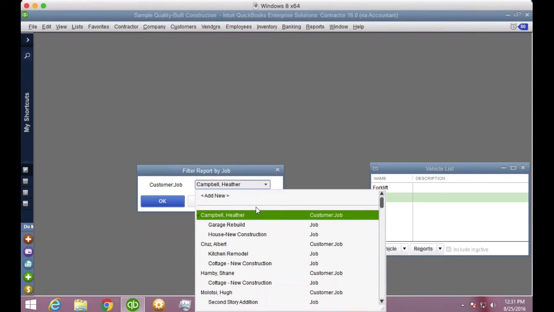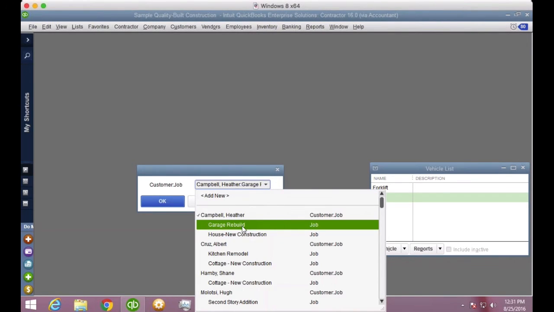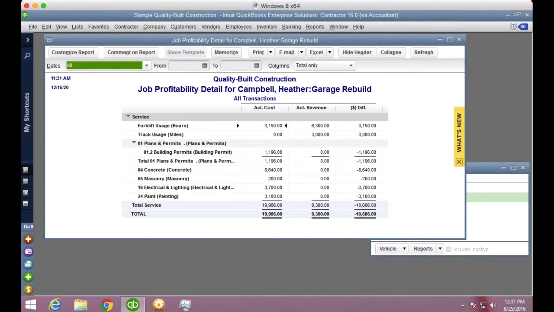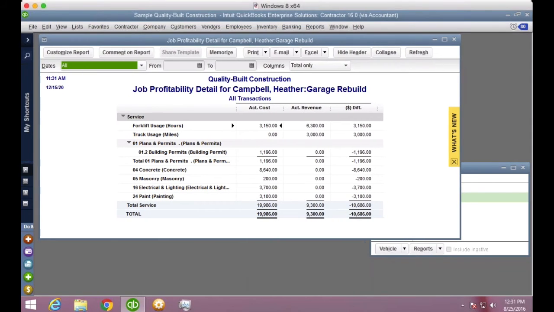And then here on the drop down, I can actually pick the job that I want to see. And then I can hit OK. Okay, so you're going to see our actual cost here. You see how our forklift usage is 3,150, and our actual revenue here is 6,300. And then we have a difference of 3,150. That's our profit. We have about a 50% margin on this.